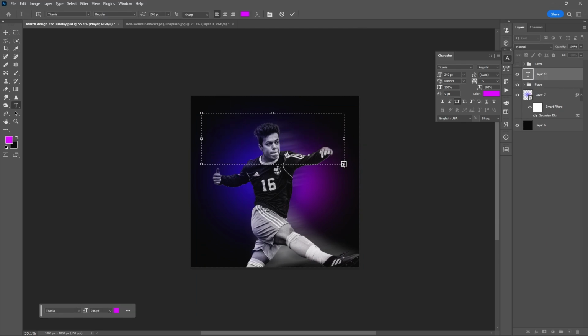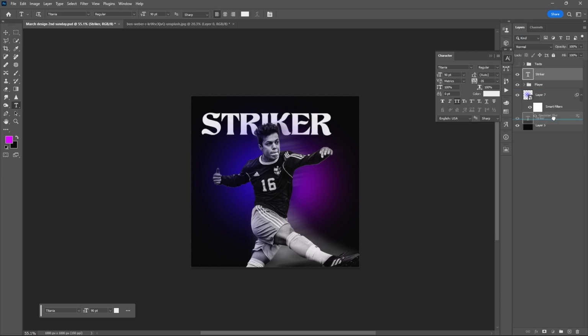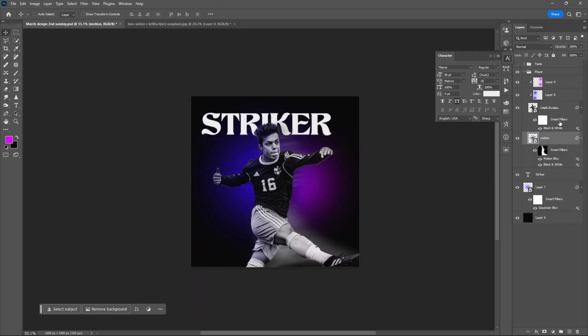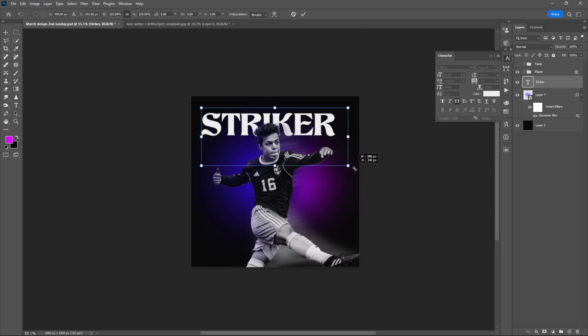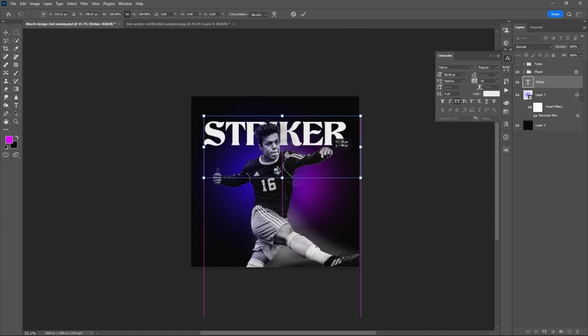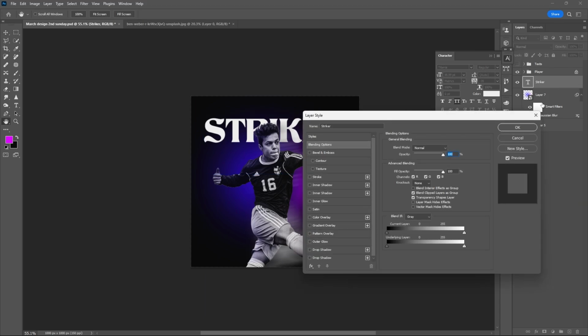Let me add the text. Place it below the subject. Then open the layer style of the text. Double click the layer. Set fill to 0, then add stroke.